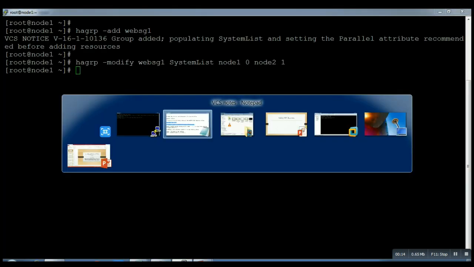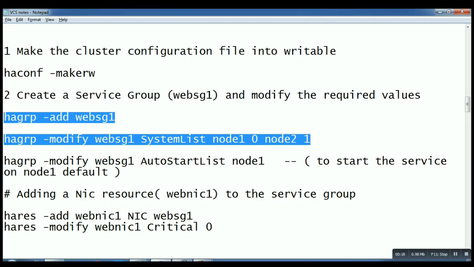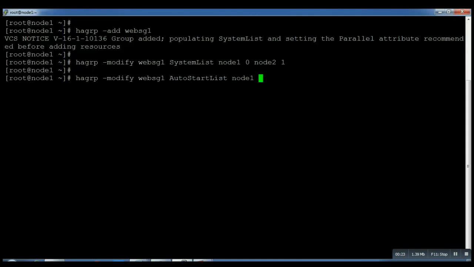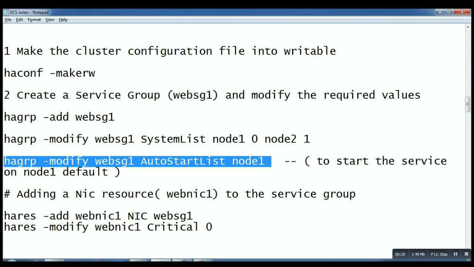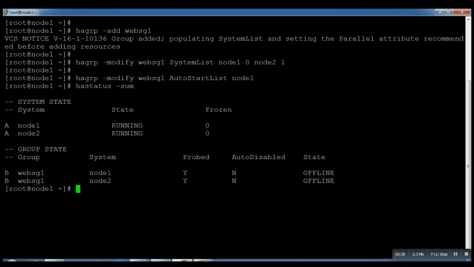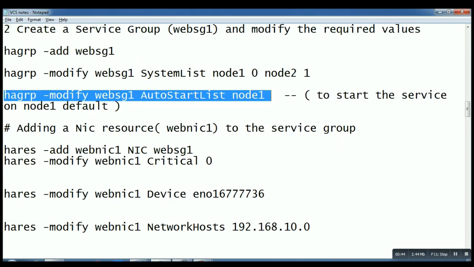Let's say asking for this. Okay, I modify it and give the name of the system list. Then I have to just copy this. Now you can check, it's done. In the status, you can see this is now offline on node 1. Now we have to run the second command.